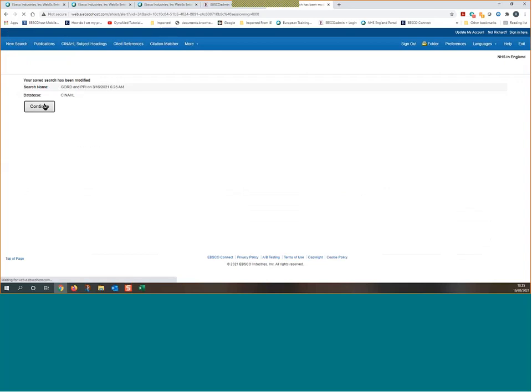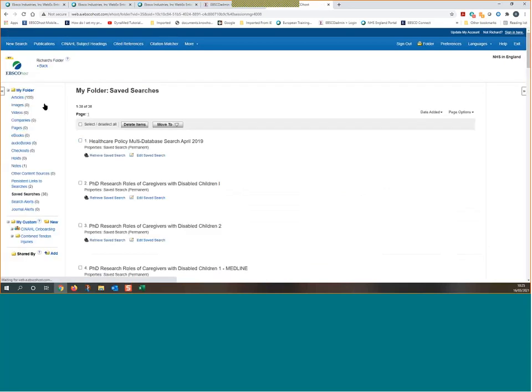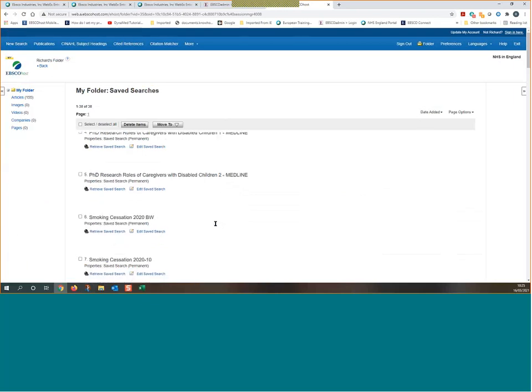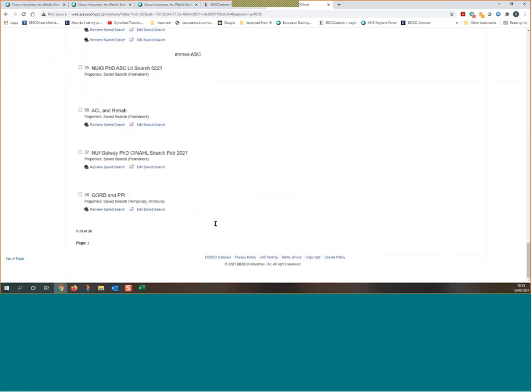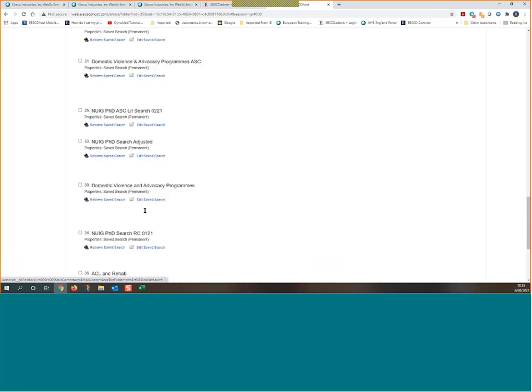So again, just as a refresher of saving the search, which we covered briefly previously, and also to know when you have your Save Searches folder open, you're directed to the Save Searches folder where this is now stored. And again, by default, they are listed in terms of date. So the most recently added searches are listed at the end of the pages. So if you scroll down, you'll see in a moment this item, Gord and PPI, which means I can now retrieve this or edit from here. Okay, so that's saving a search.